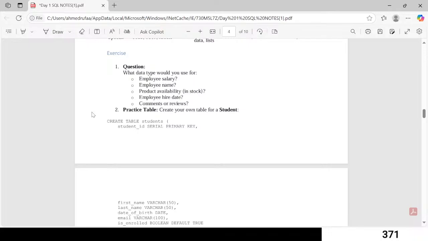Okay, let's continue. Employee salary is a number, so we use numeric data type. Employee name is a name and has characters, so we use string data type. Product availability in stock. So you want to know, do you have this kind of product? Yes or no? Then I mean false or true. So then we use boolean data type.